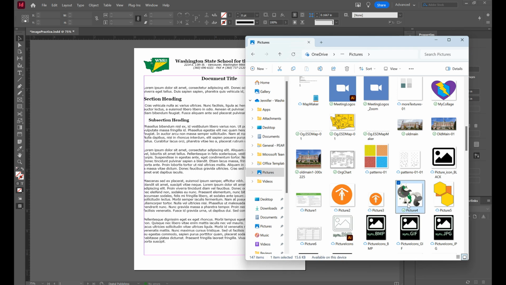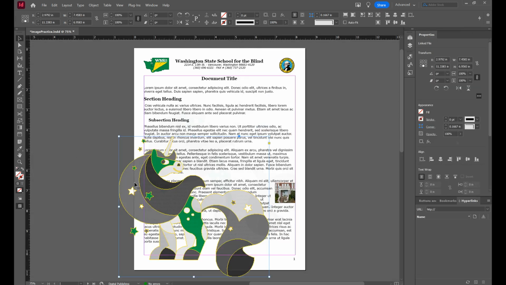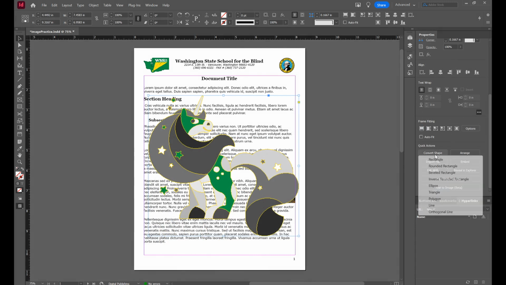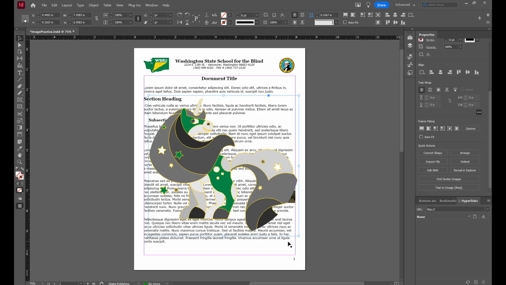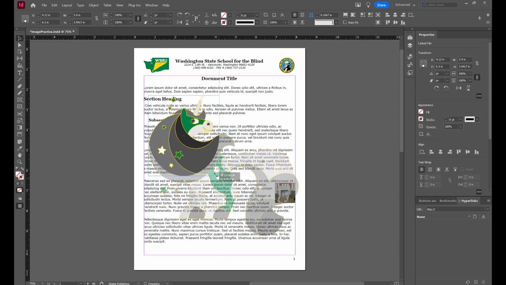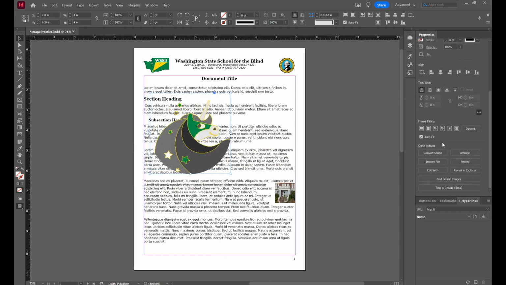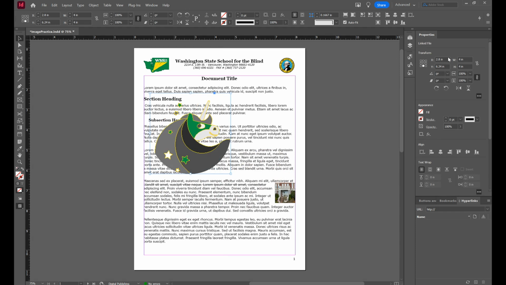Let's try something a little different. I'll drag in another image. In the Properties window, scroll down to the Quick Actions section and select Convert Shape. I want a circular crop, so I'm going to pick ellipse. Now, I'll adjust my frame to contain the part of the image that I want. Now if I hit the Auto Fit button and adjust my frame size again, the image will stay cropped and scale with the frame.